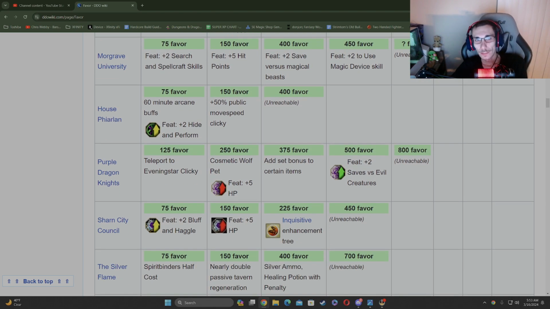Moving on to Moorgrave University, for 75 favor, you get +2 to search and spellcraft skills. 150 favor, you get another 5 HP. 400 favor, you get +2 to save versus magical beasts. 450 favor, +2 to your use magical device skill.